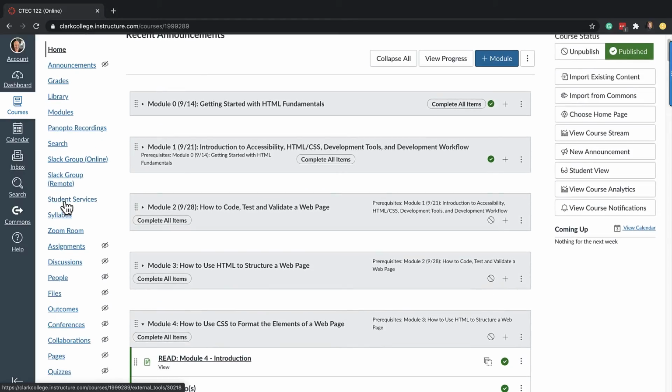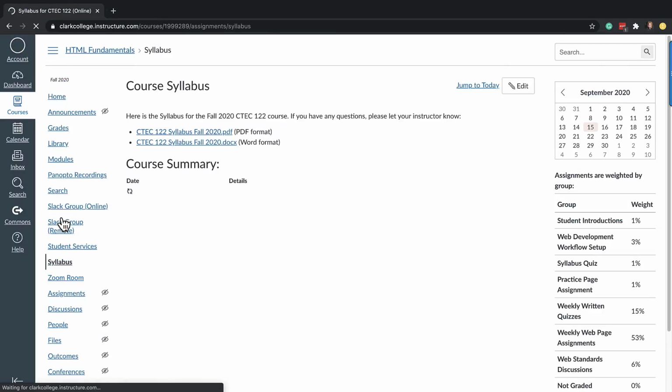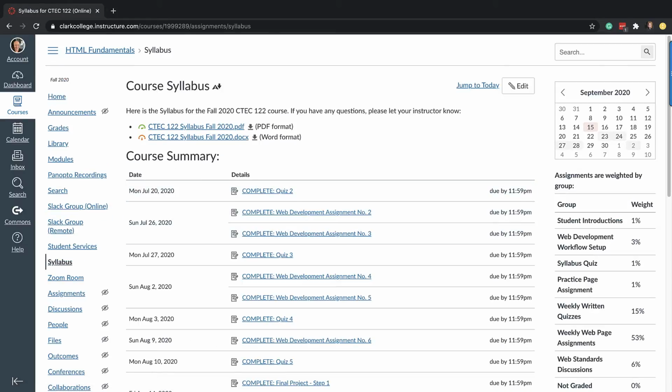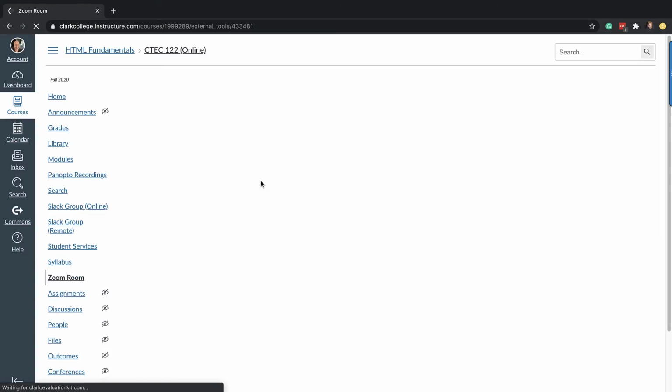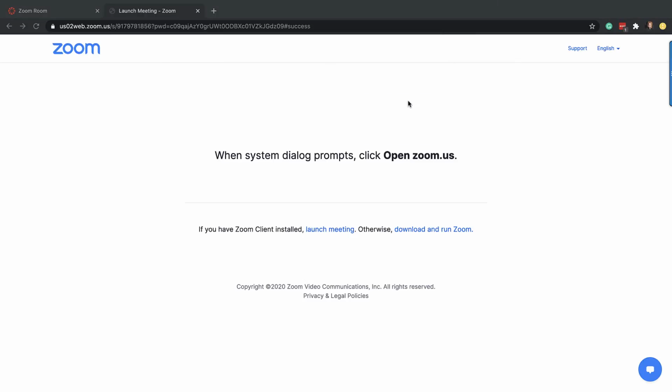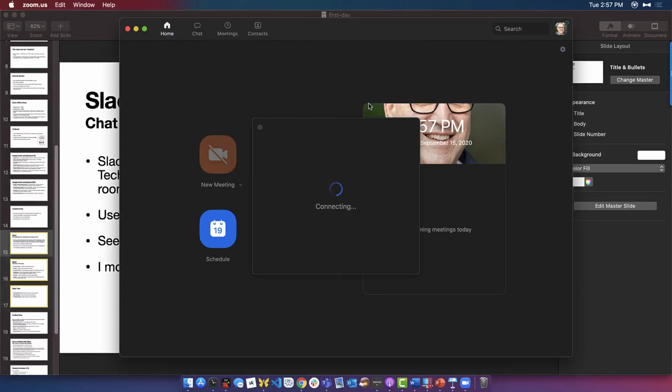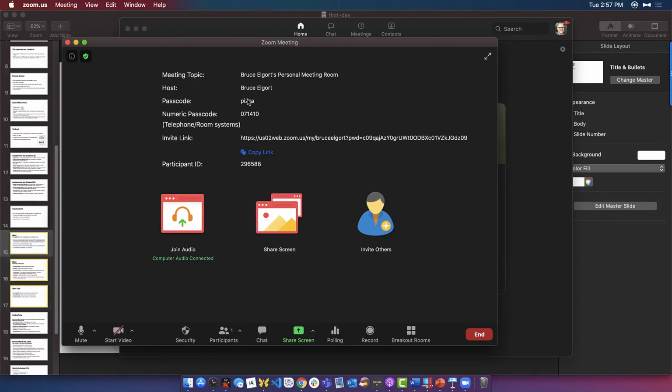Student services, that has to do with Clark Student Services. If you click on syllabus, which I just did, it's going to take you to a PDF and a Word document of the syllabus. Zoom Room, if you click on this, it's going to open up Zoom for you so you can participate in the class, just like I clicked on here.